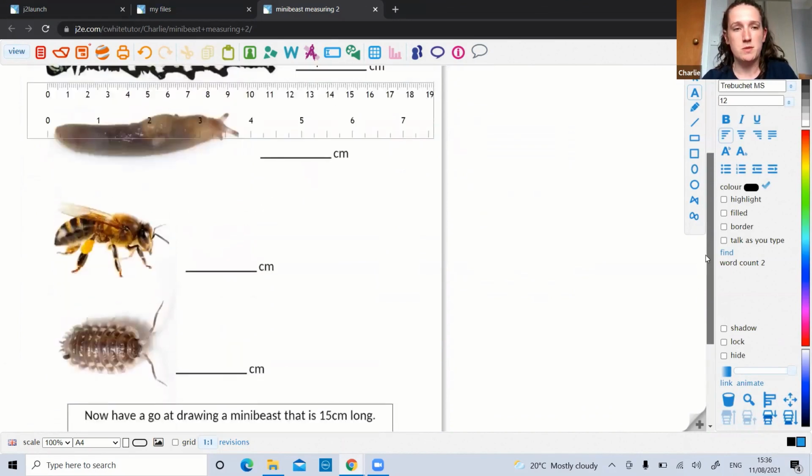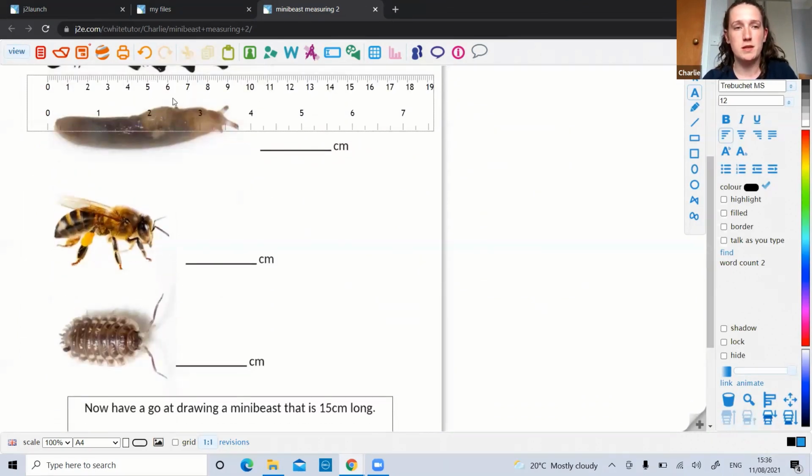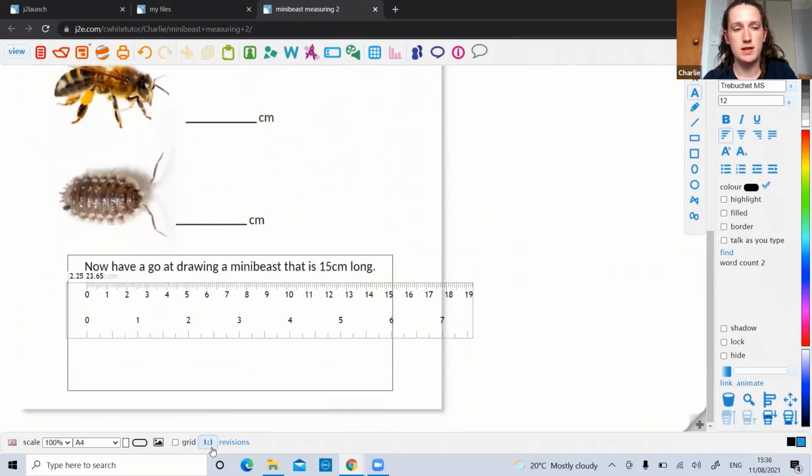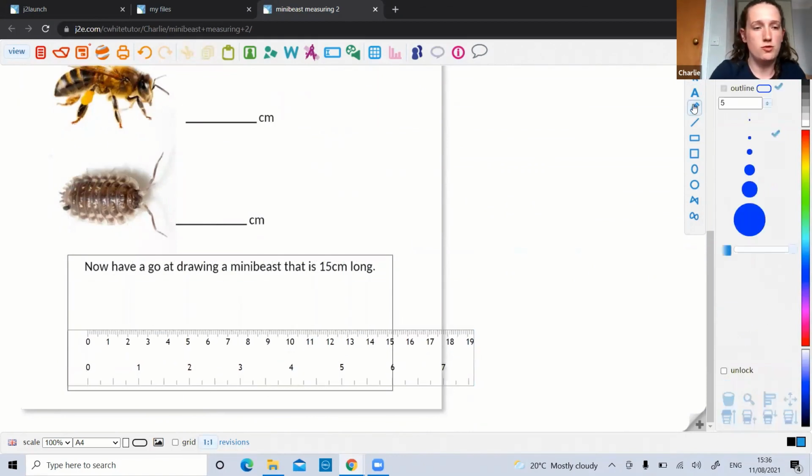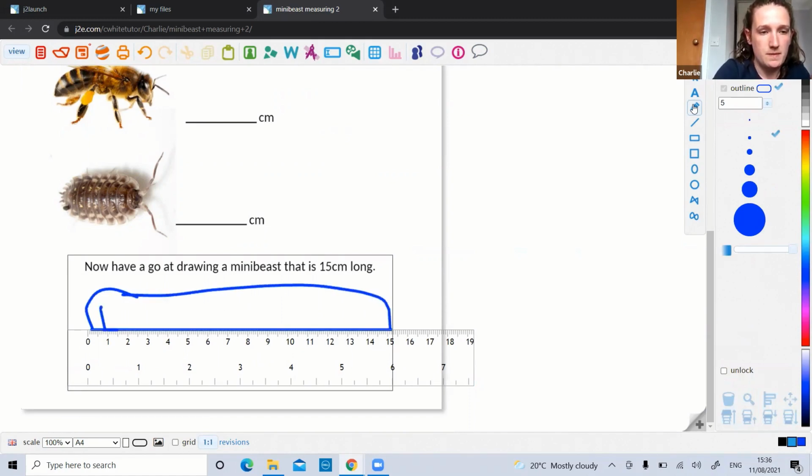When it gets to the bottom, this worksheet asks him to have a go at drawing a mini beast. So he can drag his ruler down here. And he can use the pen tool also on the right to draw his mini beast. Excuse my wonderful drawing here. To make it 15 centimetres long.